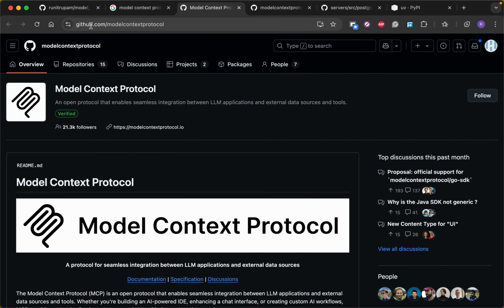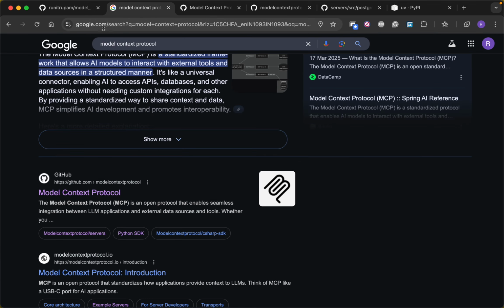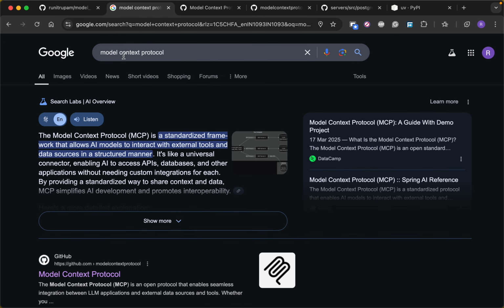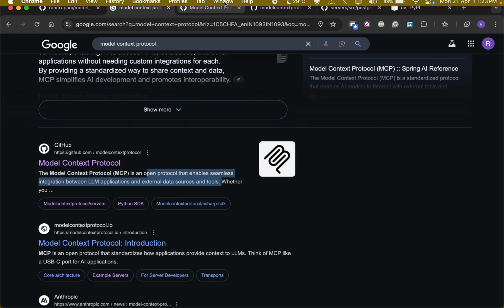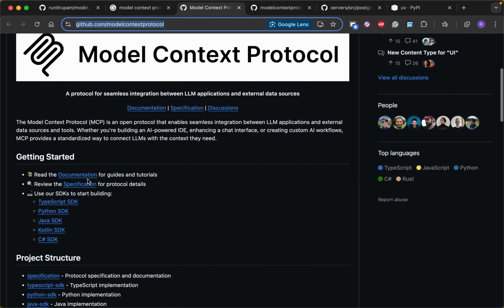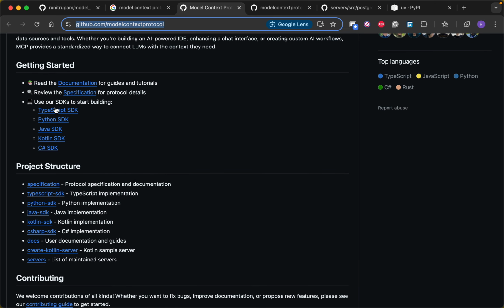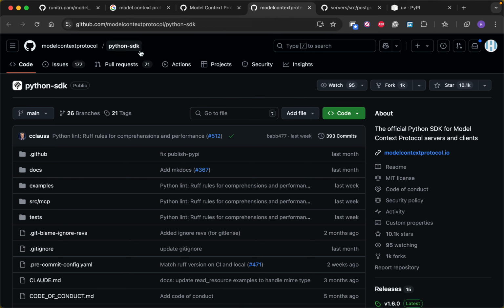So you go to a Chrome browser, search model context protocol, open the first thing. As it says, it enables seamless integration between LLM application and external data sources and tools. So open that, you will be redirected to this page. Whether you work with Python, Java, Kotlin or TypeScript, I have worked with Python, so I have opened Python just here.